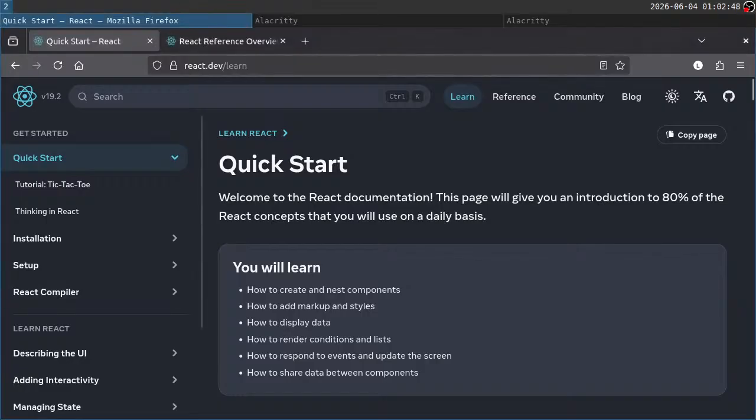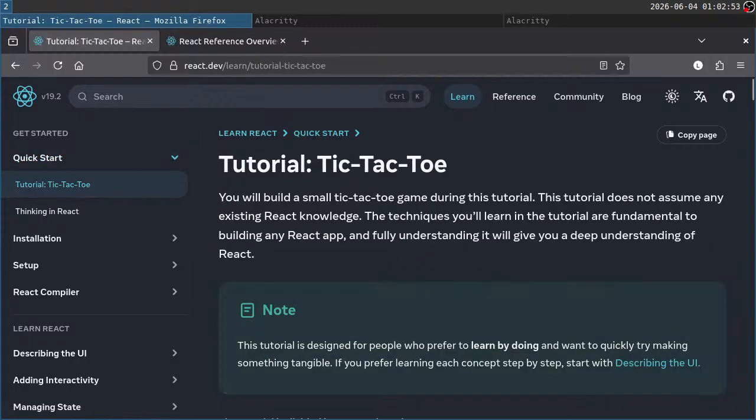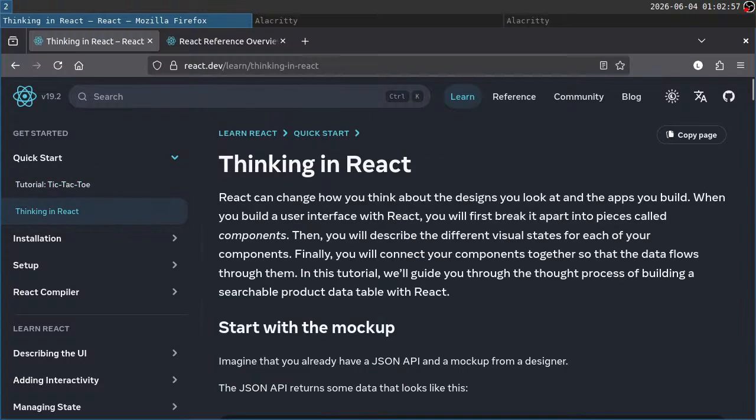Alright, so previous episode we did the tic-tac-toe tutorial, and now we are going to go through thinking in React. Actually I made a mistake here, but I cannot fix it anyway. So, thinking in React.